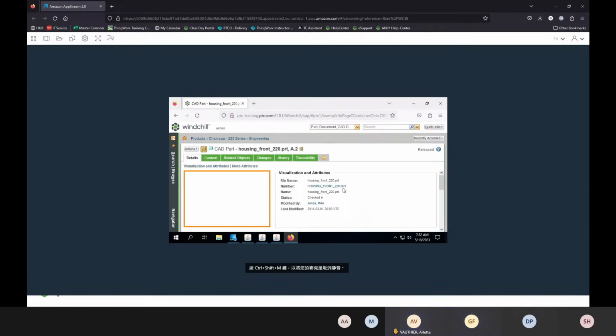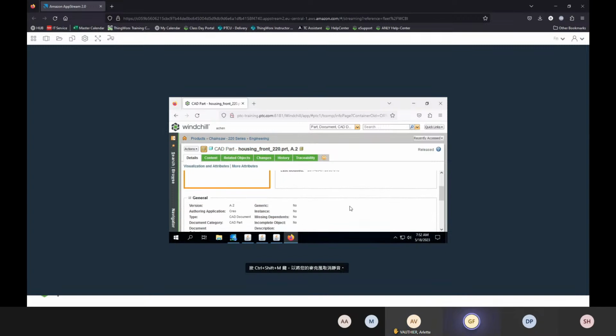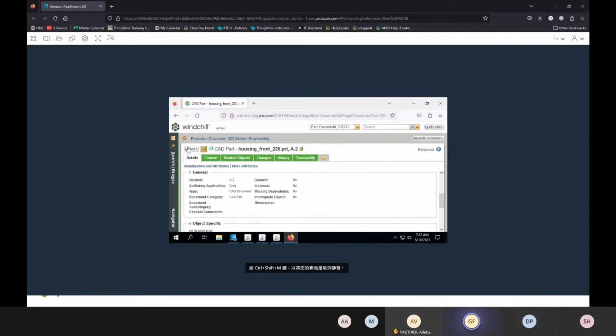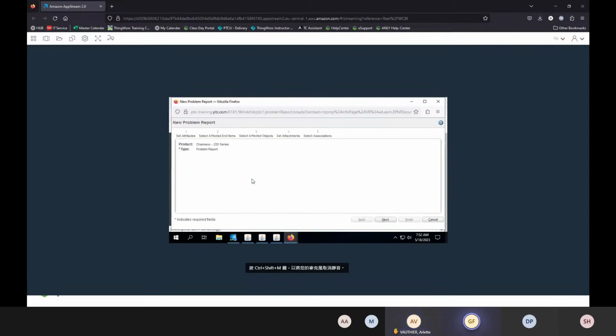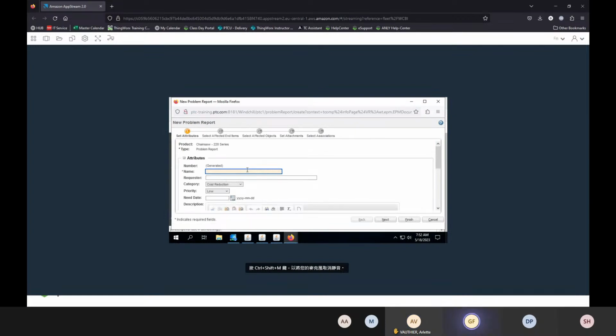And here is where you can create a problem report. So you go to the actions menu in the top left, and you say new problem report. New. Yeah, go to new. Now you just have to fill in the details there.